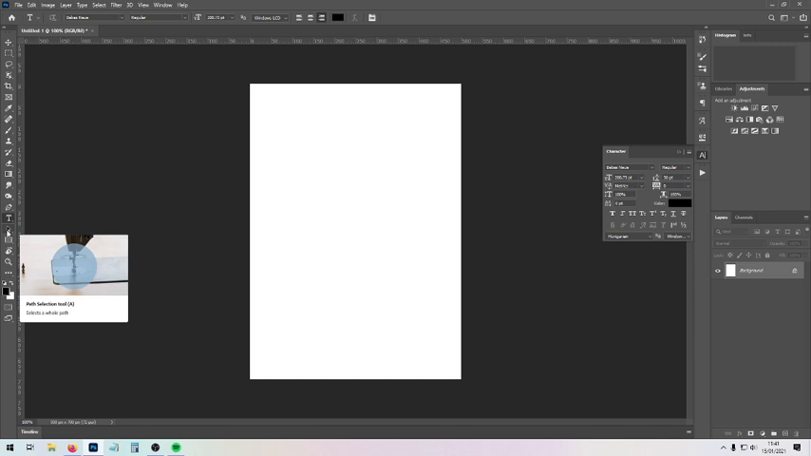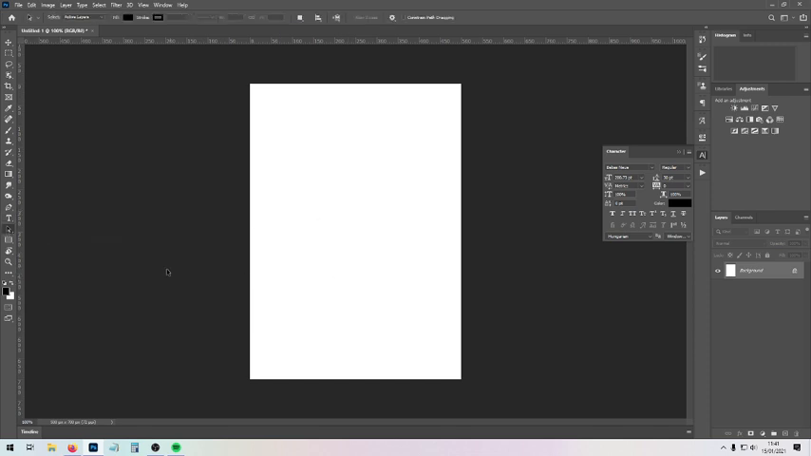Next one is just obviously the selection tool, path tool. Not really much use for it. Obviously this one's for shapes.